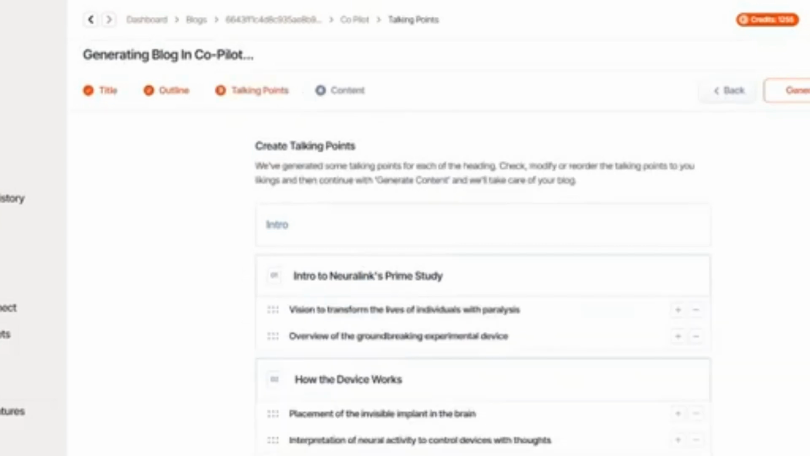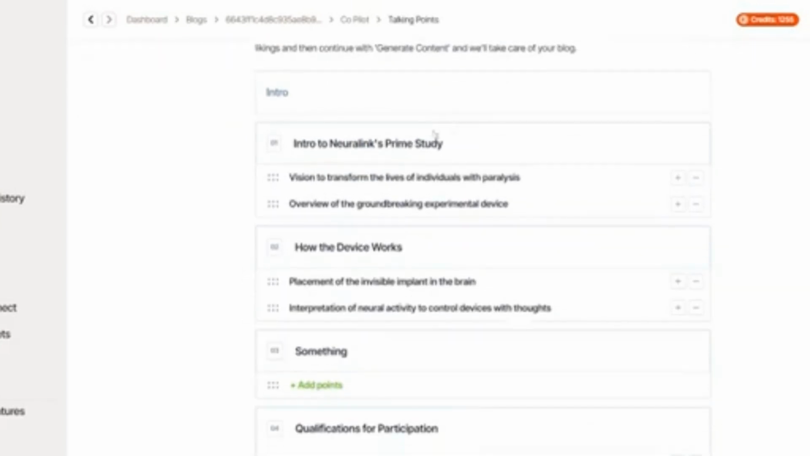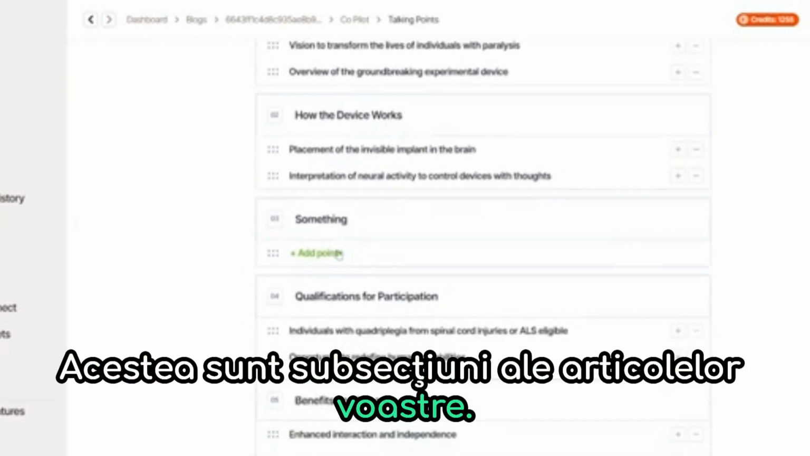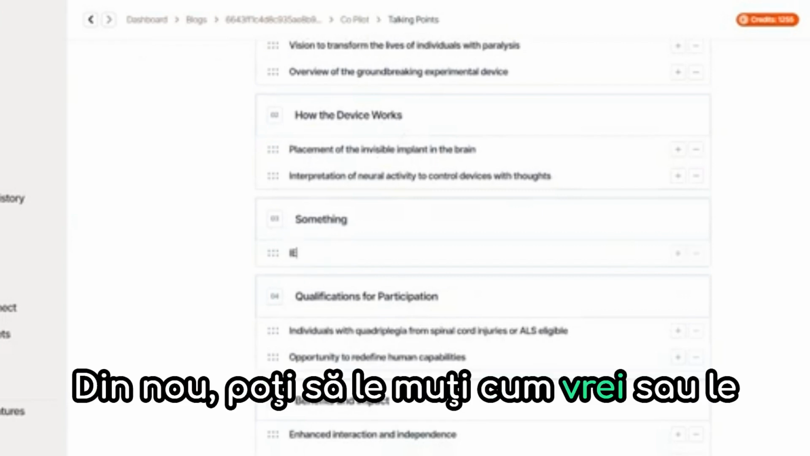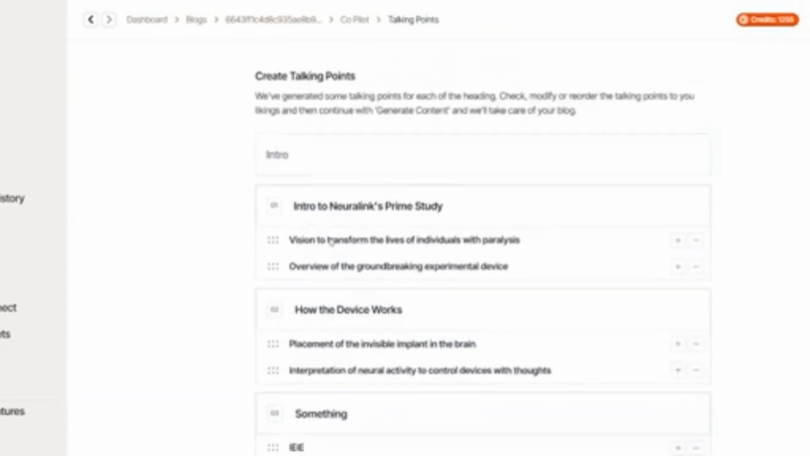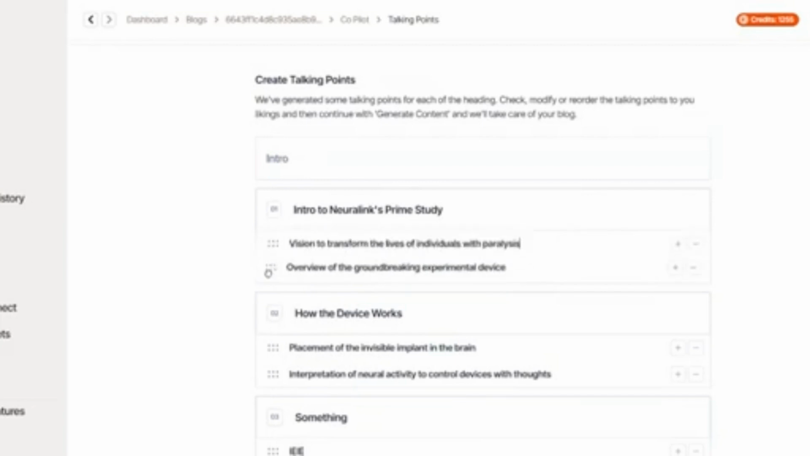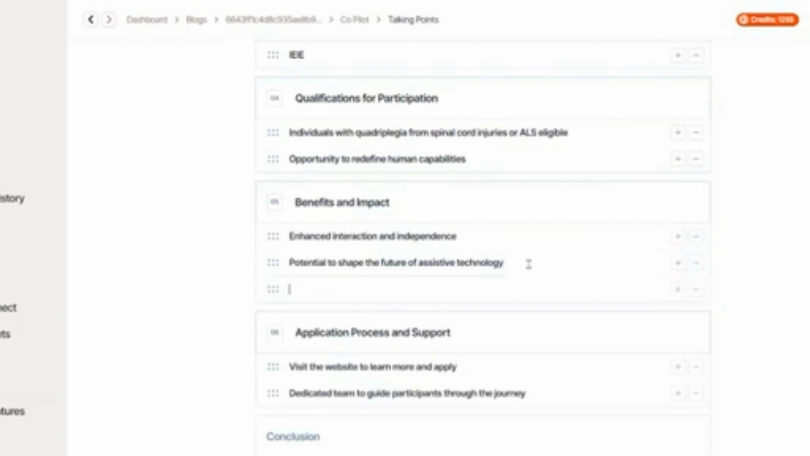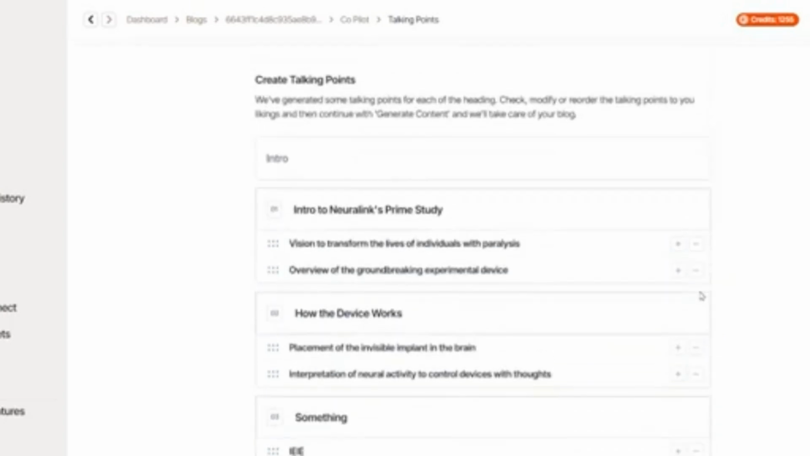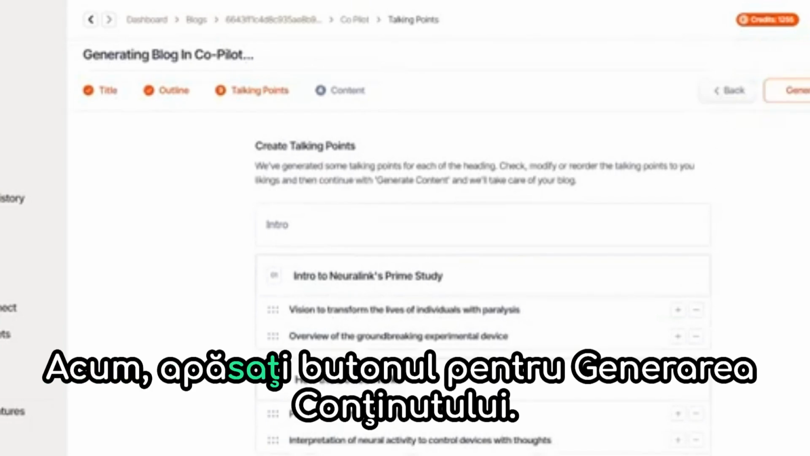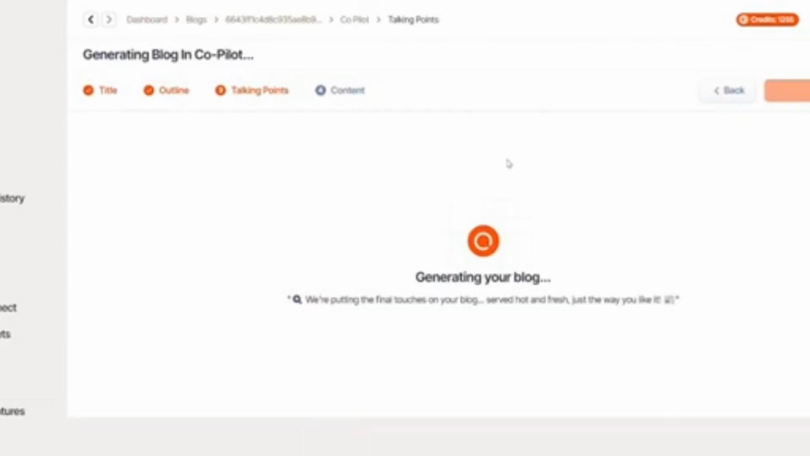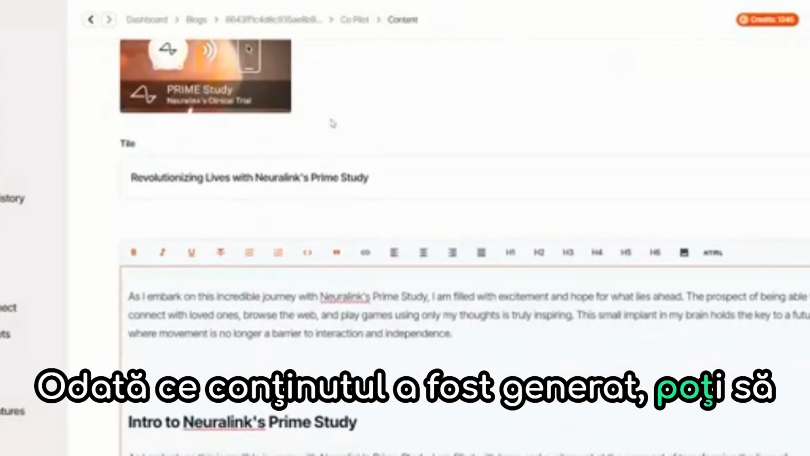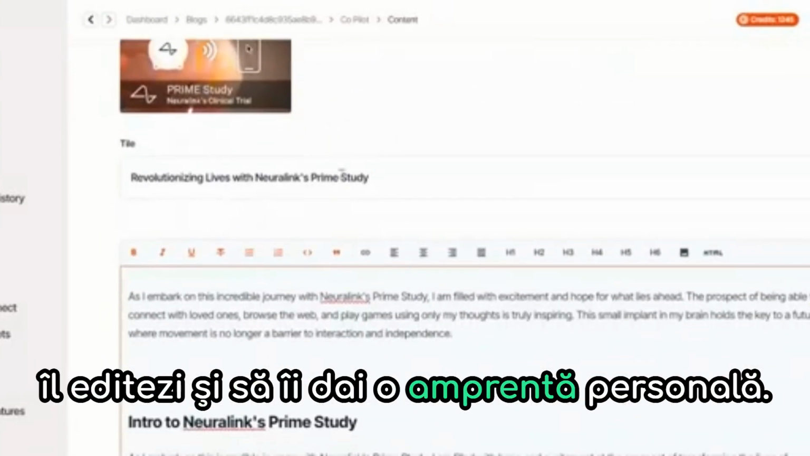Now for the talking points. These are the subsections for your chapters. Again, you can move them around or edit them. Now, hit Generate Content. Once the content's generated, you can edit it and give it your own touch.